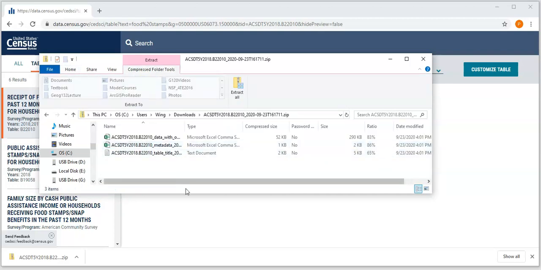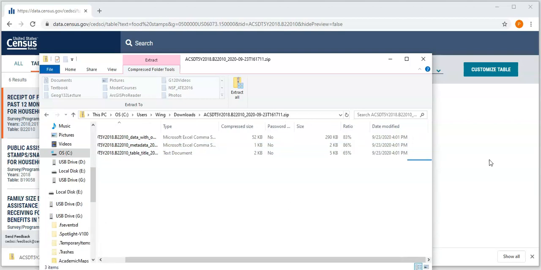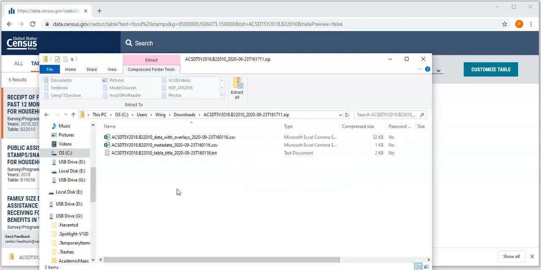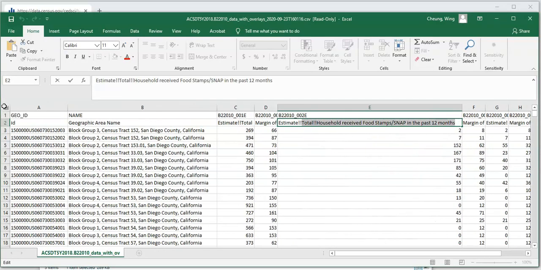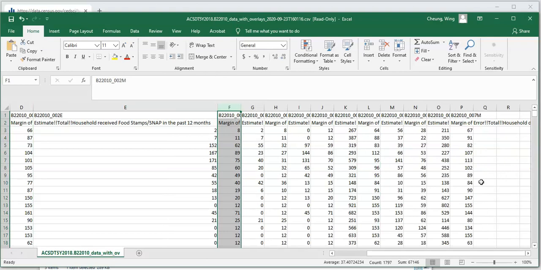If I just open that, you can see within that zip file that we downloaded from part 1, here are the Excel files or the tables that were downloaded. This top one here, the one that says with overlays, is the actual data. So as you can see here, this table has lots of information. There aren't very many columns here, but there are some tables that may have lots of columns.